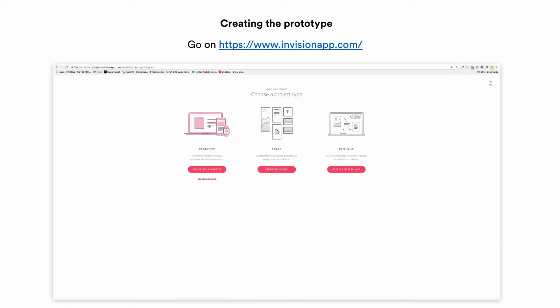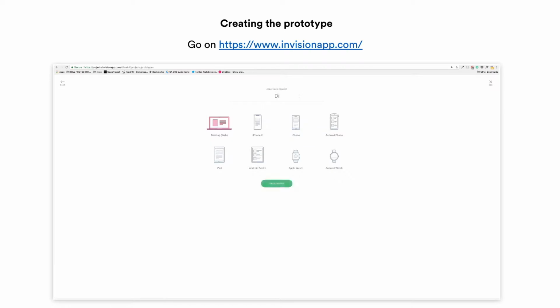Okay, let's create our prototype. First thing, go on envisionapp.com, create an account. It's totally free. Once you did that, we go on create a new project. Here we can choose a project type. We choose the first one. Now we have to give our project a name, and we will choose an iPhone prototype for our lesson. Get started.